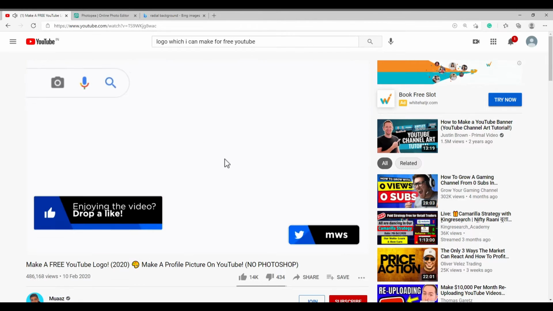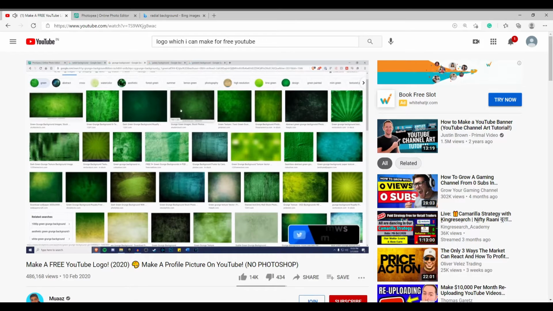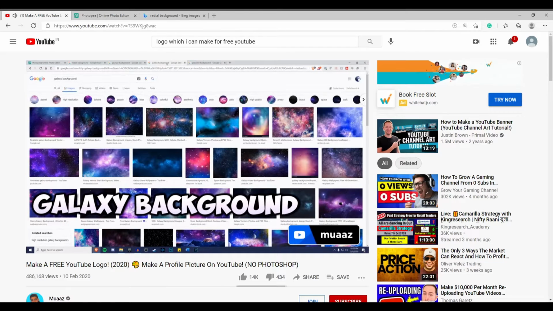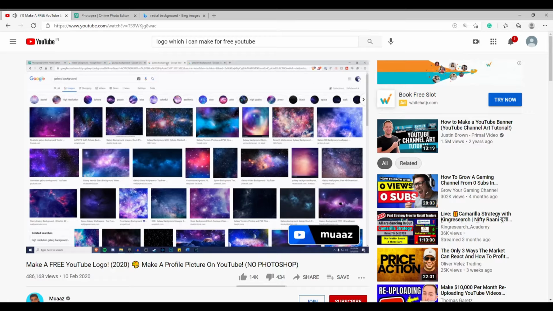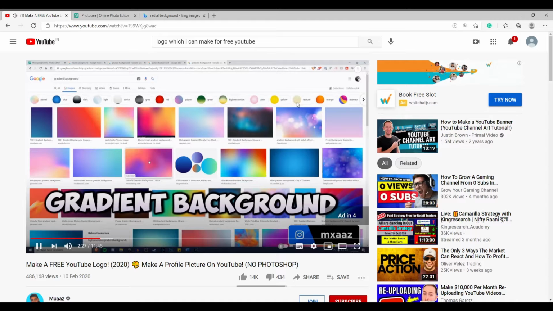So if I hit green right here, it will show me a bunch of green grunge backgrounds, which honestly look way better than the ones that I just saw. And after that we have the galaxy backgrounds, which in my personal opinion look beautiful, but it really does totally depend on the kind of profile picture that you're going for. Next up we have the gradient backgrounds, and I did a gradient in Photopea with that red and black color, but it really didn't look too cool.